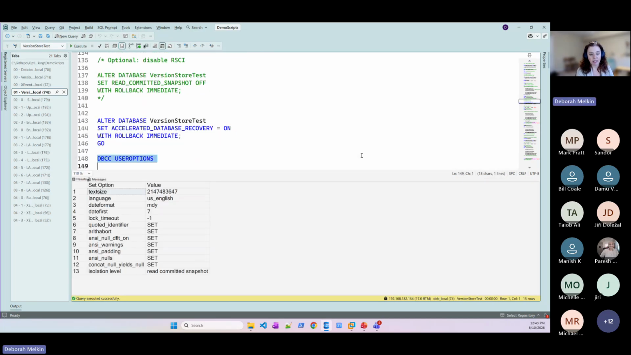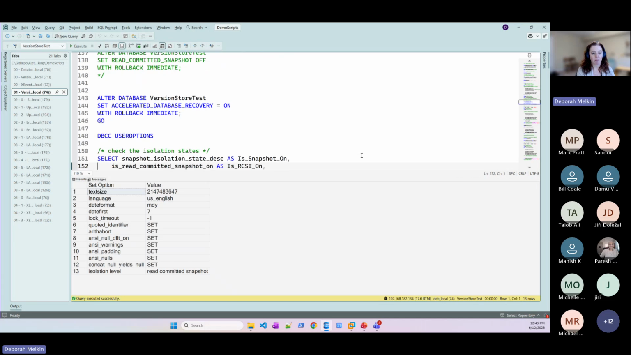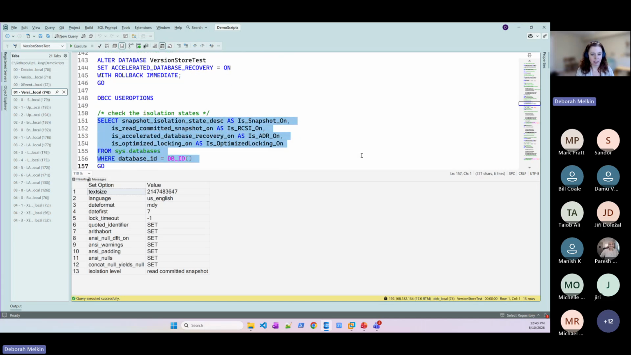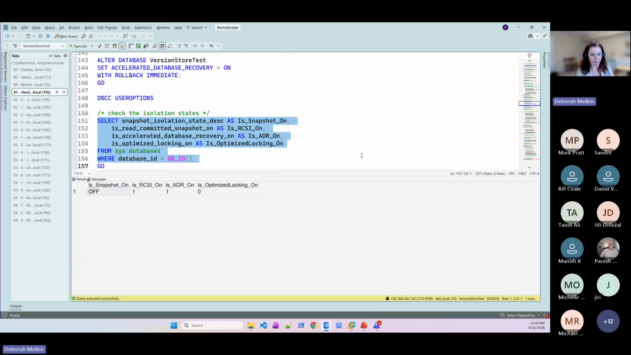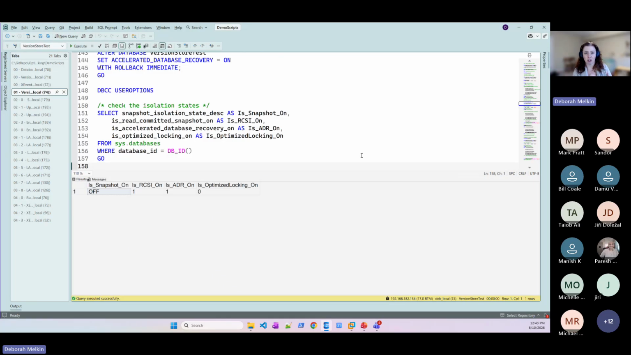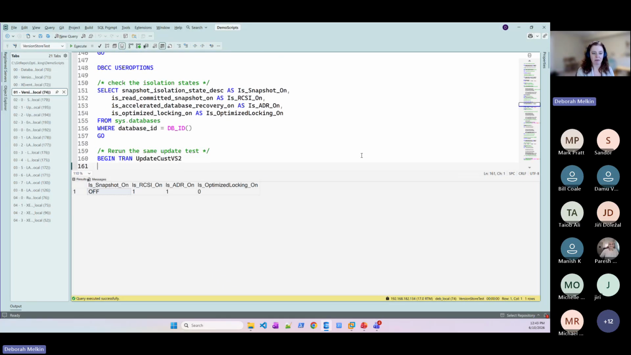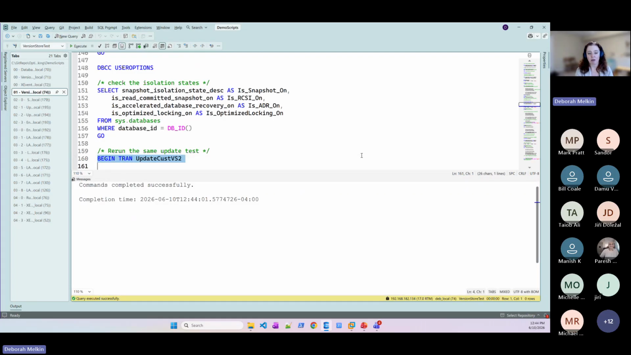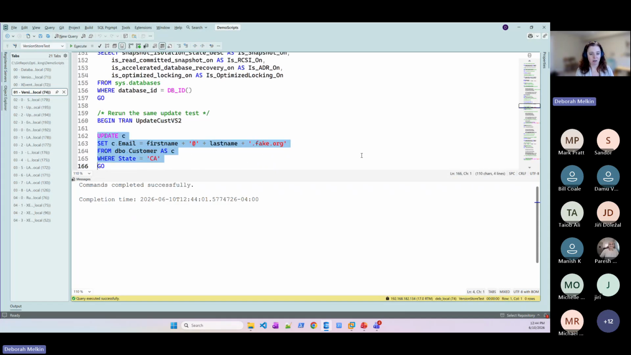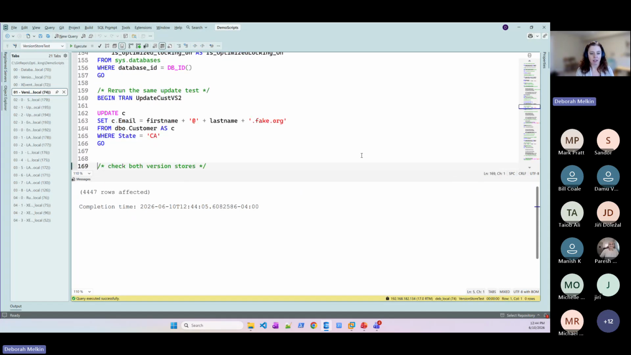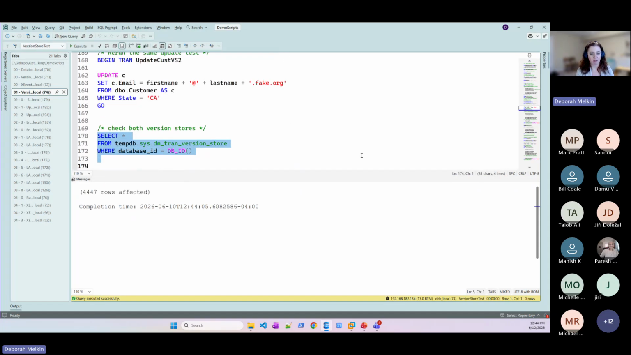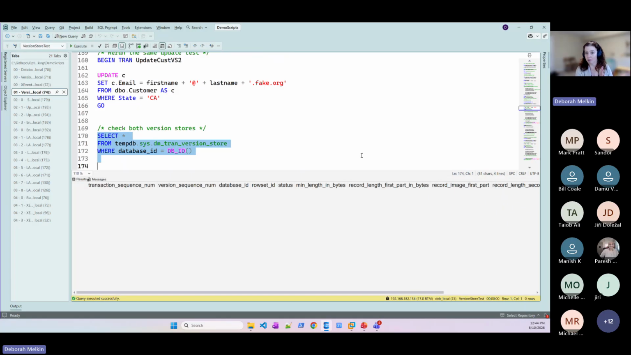And as you can see, nothing much has changed here, but we can then check our isolation levels and see that it's turned on. And even if I were to turn on optimized locking, everything you see now will be the same. I've got these demos available up in my GitHub, so you can test those later if you want. But now I'm going to start my second transaction, and I'm going to do the same update. Now I'm going to check both versions of the version store, nothing in tempDB. So the good news is that's now all cleared out.